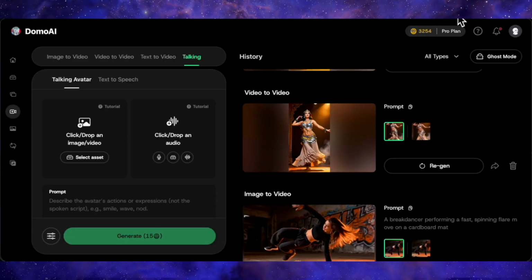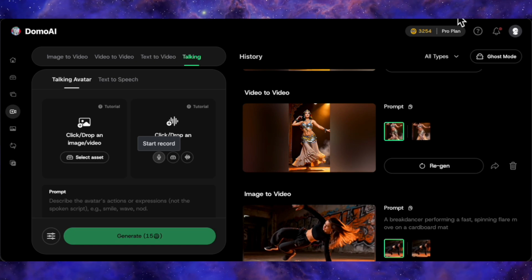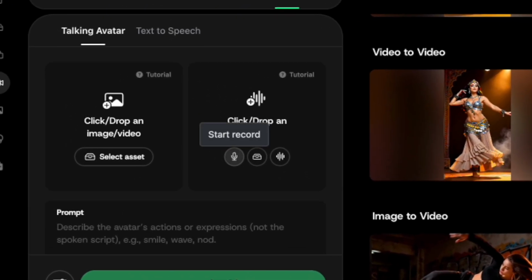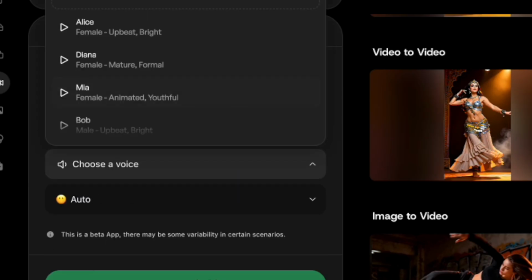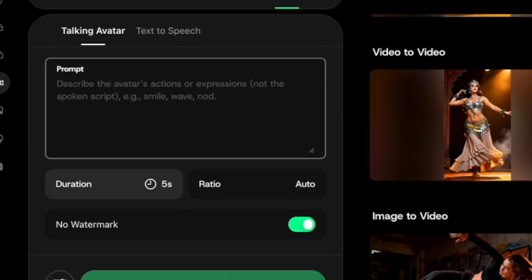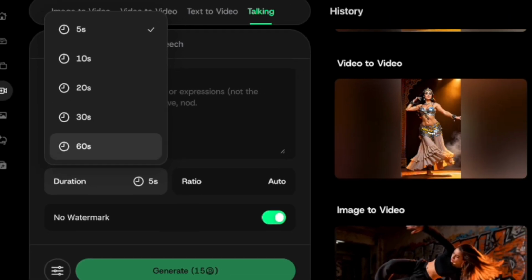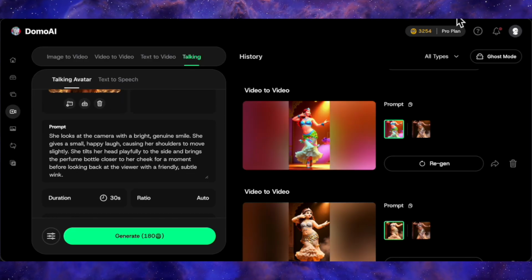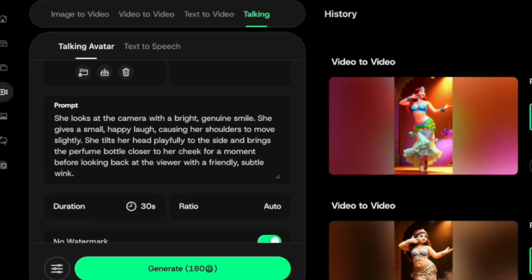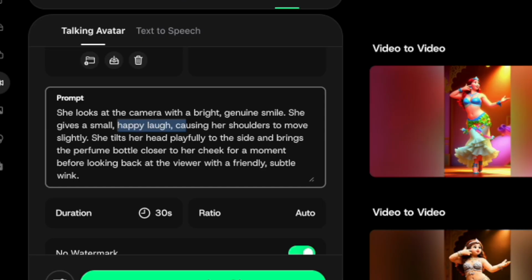And finally, let's check out the talking avatar feature for lip syncing. The interface lets you upload an image or video and then pair it with an audio source. You can record your voice, upload a file, or use their built-in text-to-speech. Crucially, you can generate videos up to 60 seconds long, which is very generous. I took this image of a woman holding a perfume bottle, used an ElevenLabs audio clip I made, and added a prompt for her to have a happy, laughing expression.